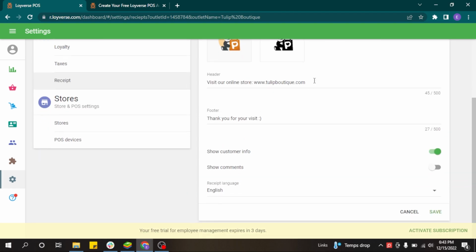Here you can also set up a message that you want to appear in the header of the receipt. In the same way, you can add a message that you want to appear in the footer of the receipt. There are two extra settings here: show customer information and show comments.